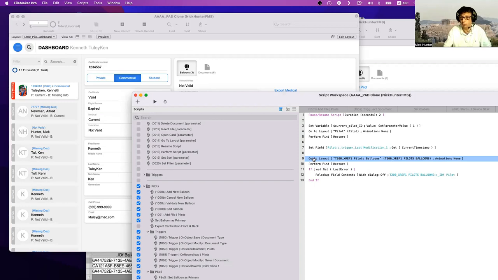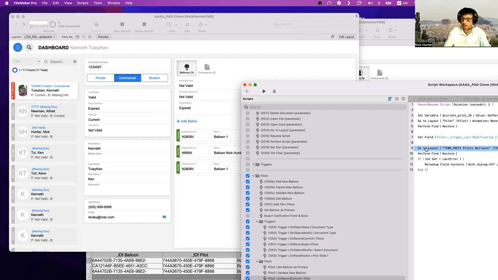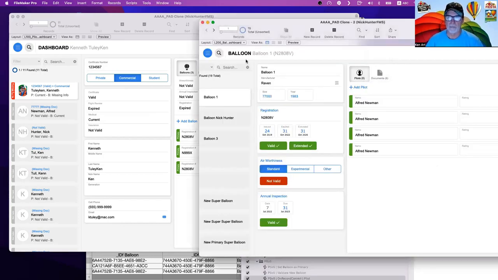First of all, you look for one record. I mean, you look for one pilot. You don't look for all of them. You don't say, okay, go there and relookup. No. You go there and perform a find for that unique pilot. That means your found set will be small, and then you relookup. On the balloon it is the same thing.